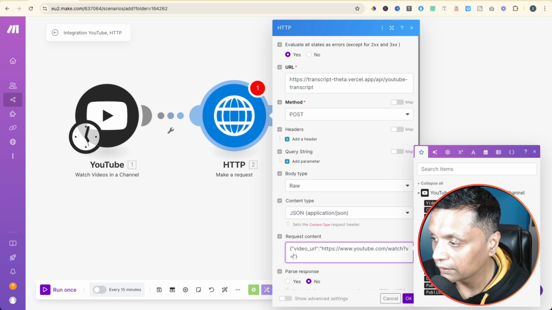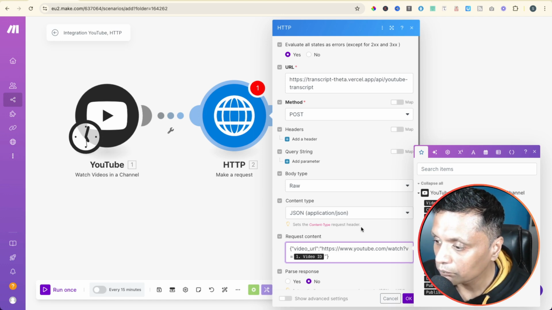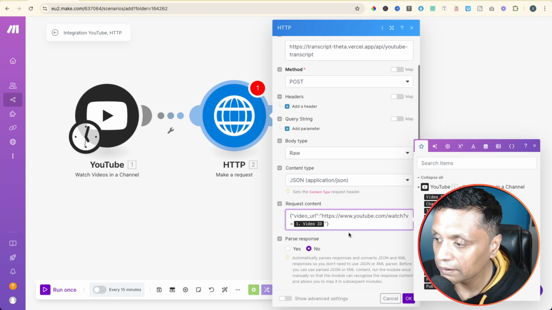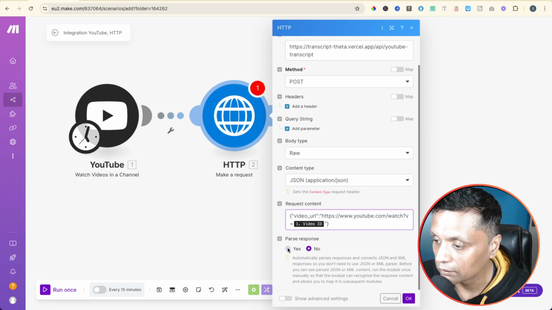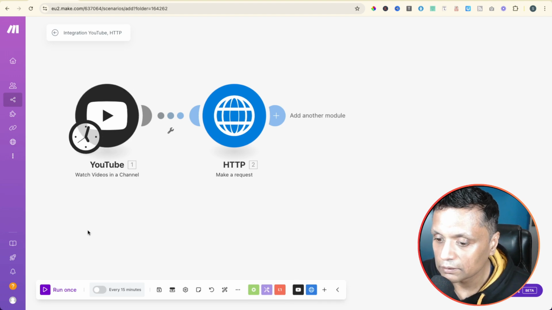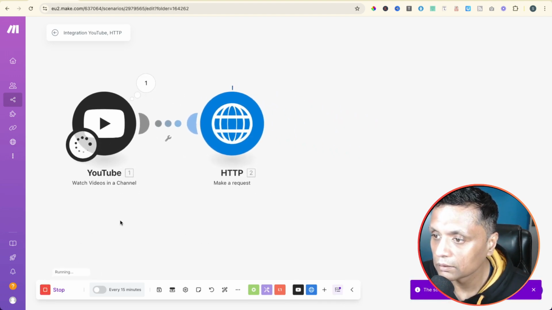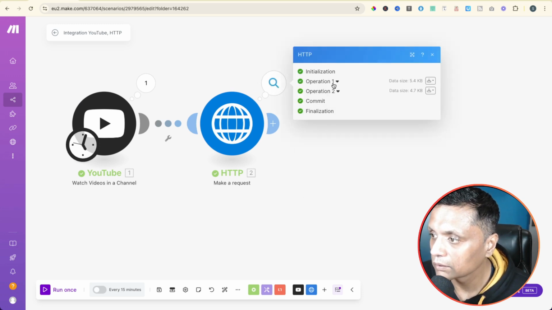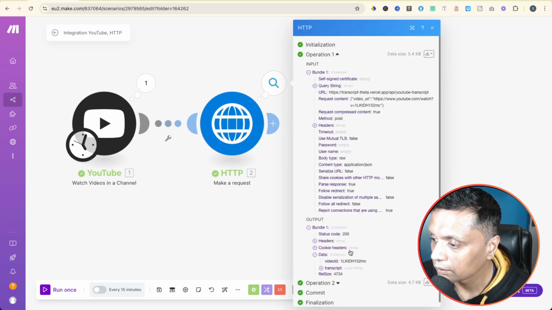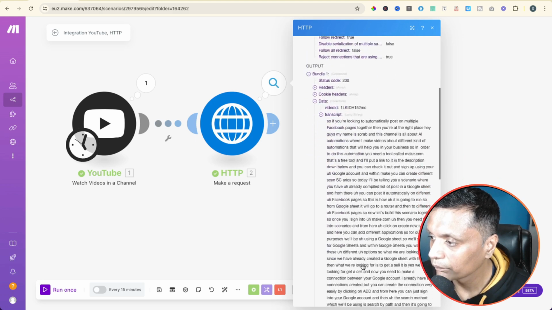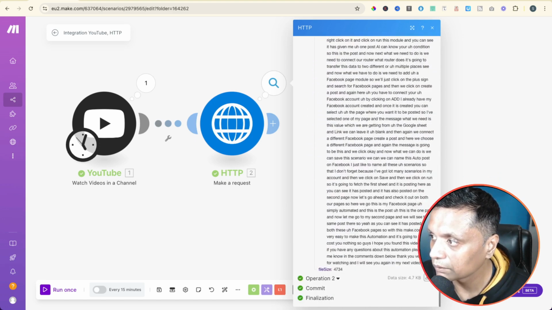We'll get the video ID. So what we are doing here is we are taking the video URL and the transcription, and then it's going to transcribe the video. So let's run this. See, it has given the transcription for the video.